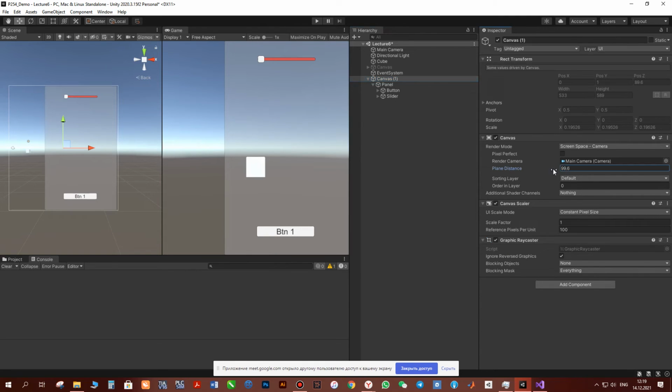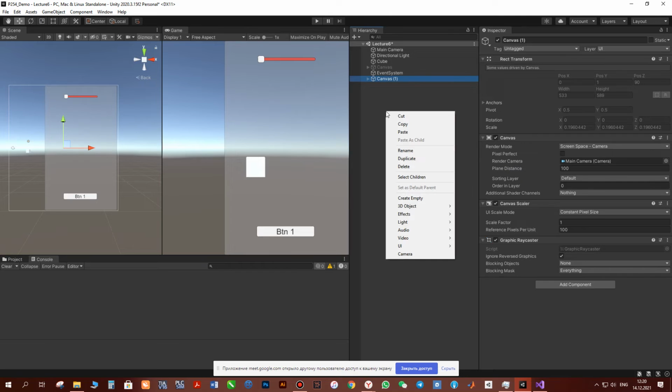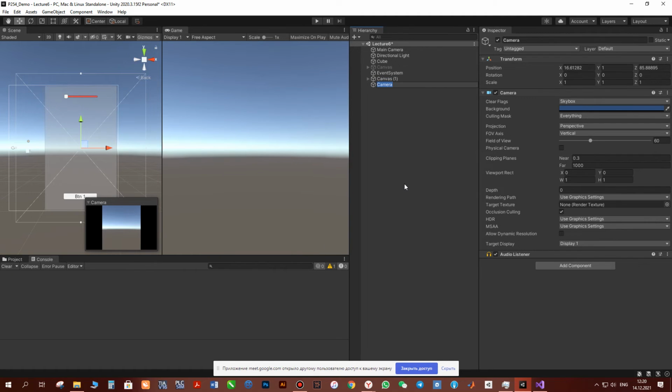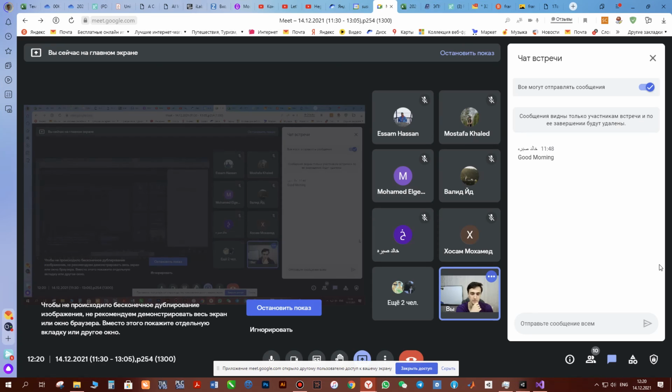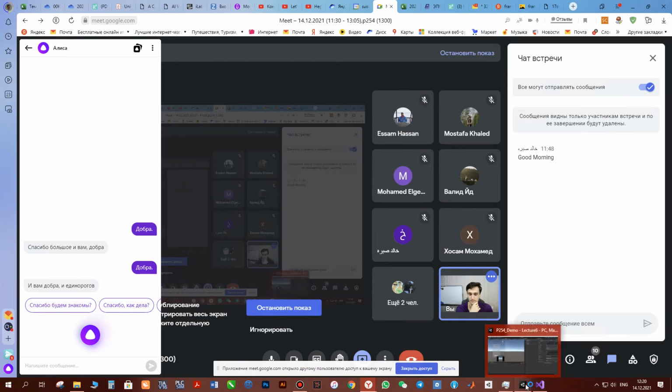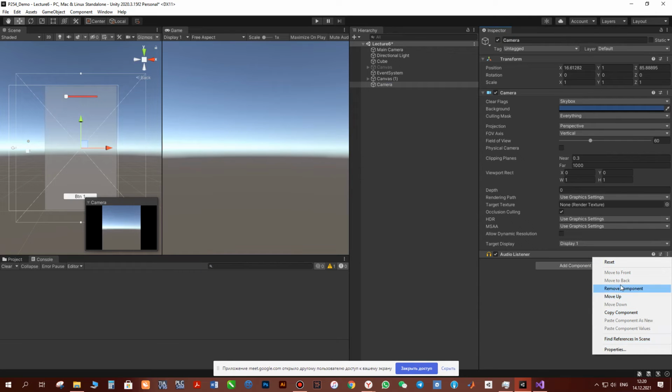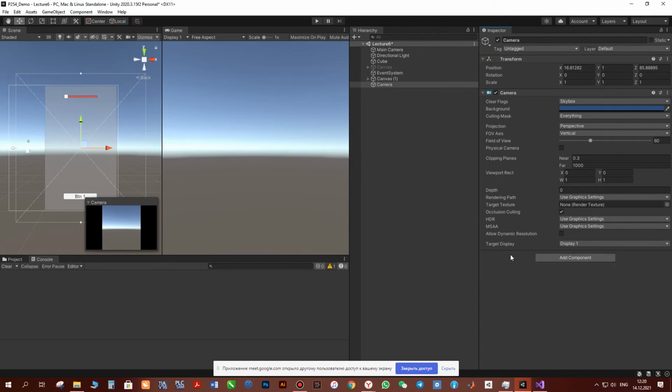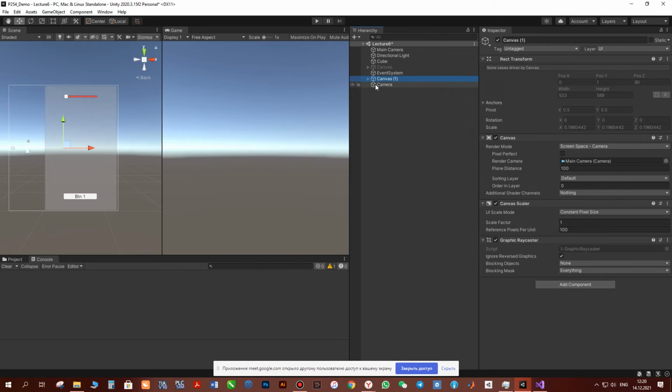For example, here there is a value, plane distance, which can be modified, but there is another way. We can create another camera. So create camera, remove audio listener, since I don't need it for another camera. And now I will attach this camera to our canvas.